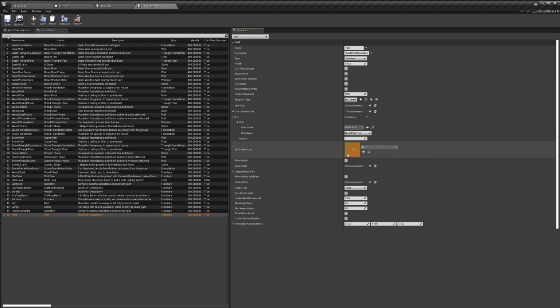Build menu icon on. This is for the radial build menu. I have a separate video on that, so you can check that out, and it will explain this. Very quickly, allow repair is whether or not it can be repaired. You can set what items it costs to repair it. You can set what build part it will upgrade to if you choose to upgrade it. You can choose whether or not the build part can be picked up with this option, and what items the player will receive when they do pick it up.